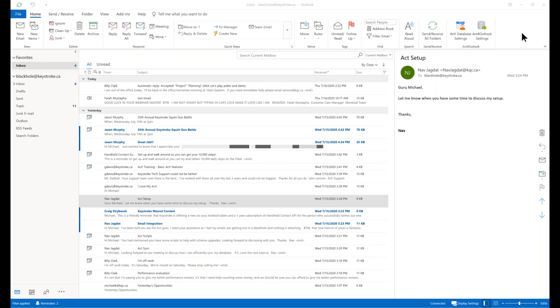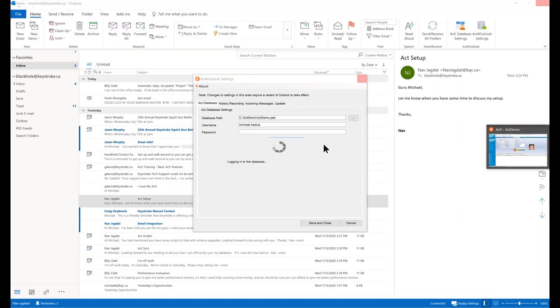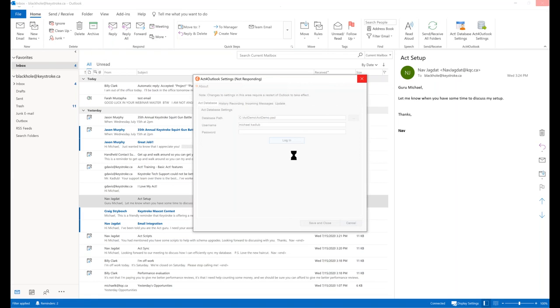First thing you're going to want to do when you first open it up is go to your ACT for Outlook settings. This is where you point it to the database you're going to be using. I have it pointing to a local copy of my database. You put in your username, and if you have a password, you include that as well. You click the login button to test it, and as long as you have everything correct, it'll come back with a successful test. It's usually a little quicker than that.